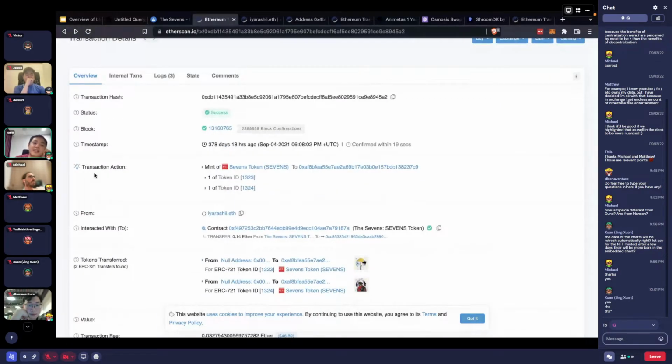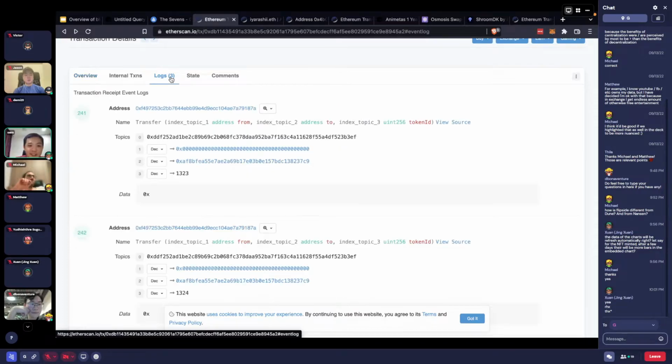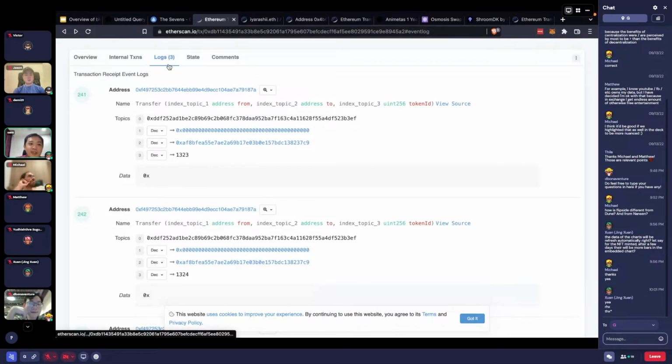And then the transaction action would be, on a high level, what that transaction is about. Note that this transaction action is a curation. So the order in which it is shown is not necessarily correct, and the things that happen in here are not necessarily correct as well. The true event log is under this tab called logs.